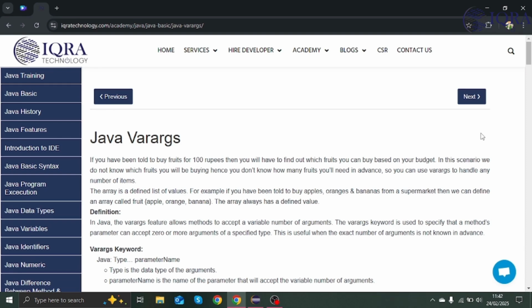Okay? Basically, when we don't know how many arguments of that variable will come, we define varargs so that it is easier to use multiple arguments in a method. Okay, so here you can see we have an example to understand it.